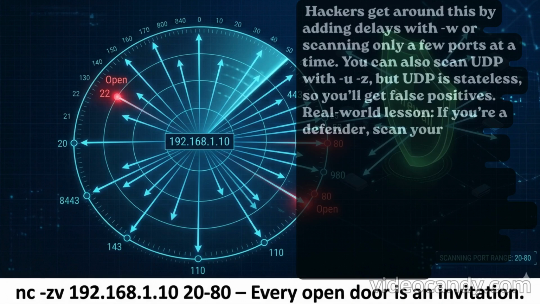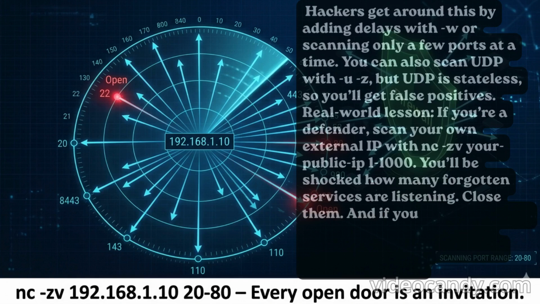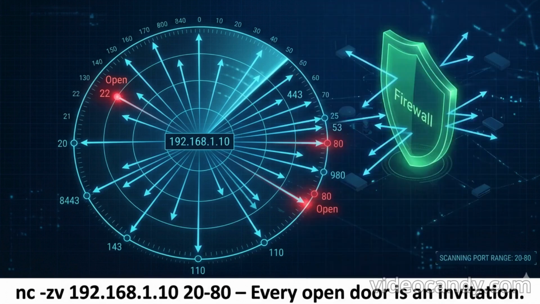Real-world lesson: if you are a defender, scan your own external IP, your public IP, with "-zv" across 1 to 1200 ports. You will be shocked how many forgotten services are listening. Close them. And if you see unexpected scans in your firewall logs, that's an early indicator of a probing attacker.